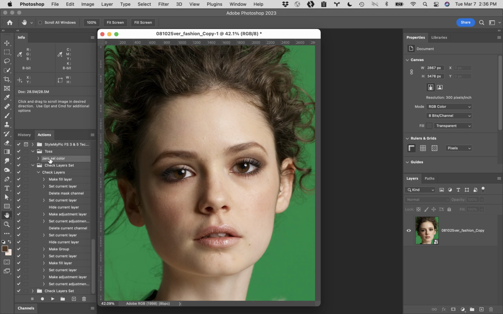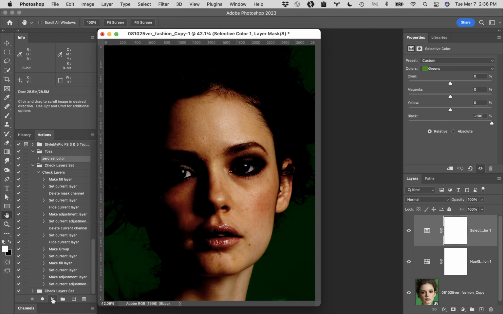Click on it once to make it active, and then to run the action, it's the little arrow at the very bottom of that palette that's pointing towards the right. If you click on that, it will actually run the action. And again, you guys have seen this happen to me a number of times. When I run the action, I get this solarized version of the image.